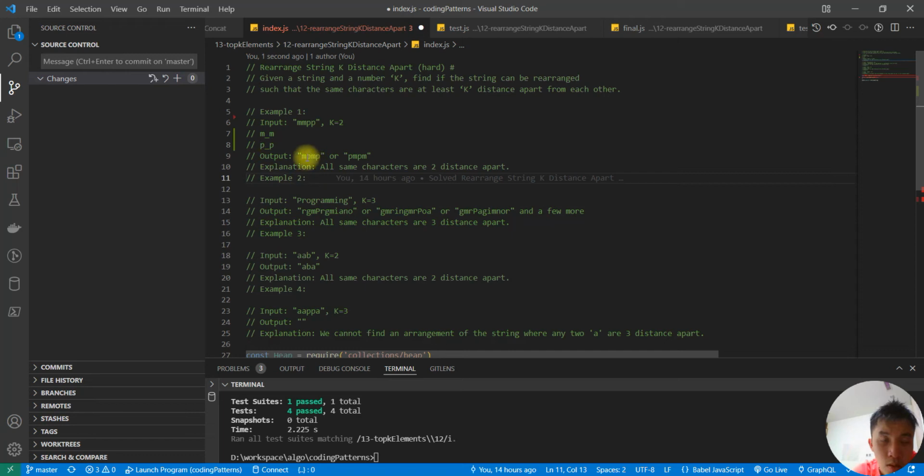With these two constraints, there are two ways to rearrange, which is mpmp or pmpm. So there could be multiple ways to rearrange, and you can return either one of these.